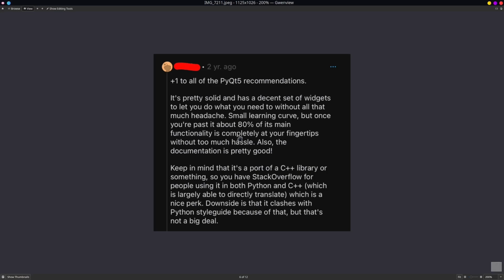It used to be that if you were using PyQt or PySide, you would look at the C++ documentation and then sort of translate that into Python. Now, PySide has a whole different documentation section for PySide. So what you're looking at is going to be for coding in Python. Makes it a lot easier. Keep in mind, it's a port of a C++ library. Yes, it is. So you have Stack Overflow for people using it in both Python and C++. That's true. Downside is that it clashes with Python Style Guide. Yeah, sometimes, but you don't really necessarily have to worry about that. This is a third-party library.